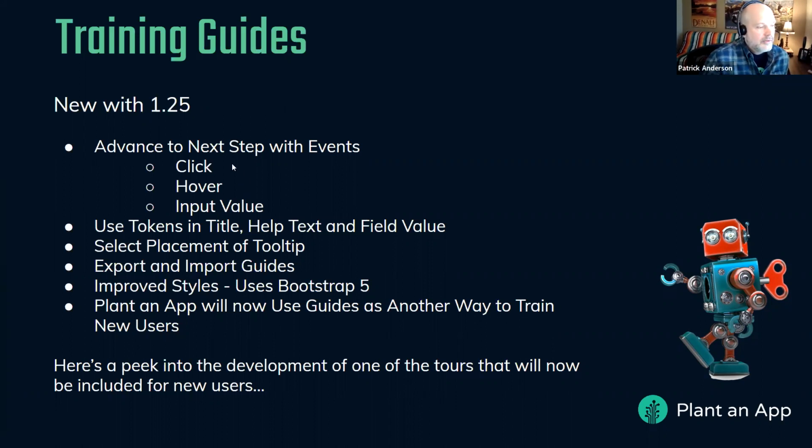This first item is, I think, the coolest thing about the improvements: we're now able to advance to the next step in the guide based on events that the user does. Like if they click something, if they click the element or hover over an element, or they put a specific value into an input element. I'm going to show you this stuff, but I'm just going to go through these improvements here.